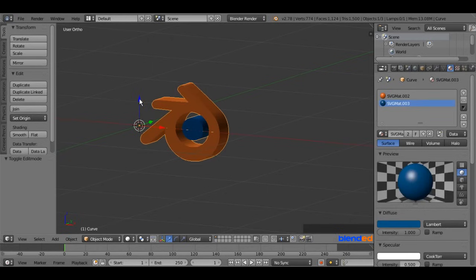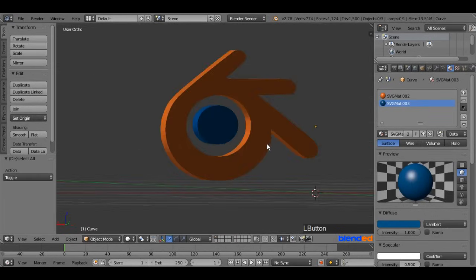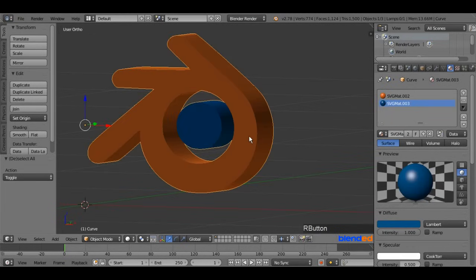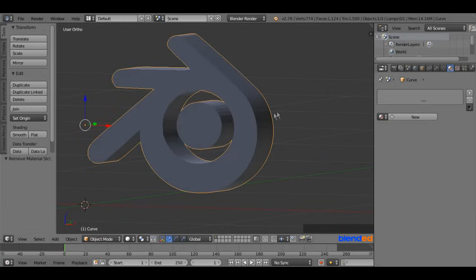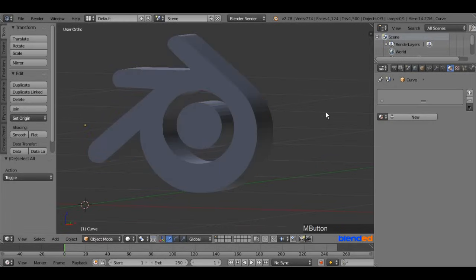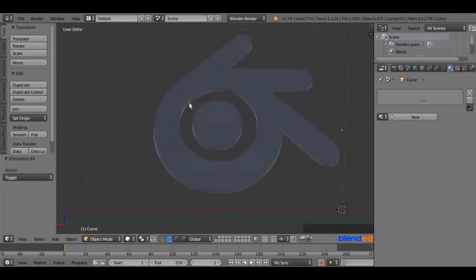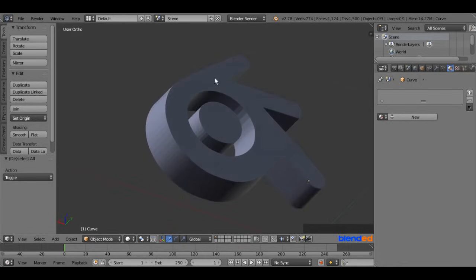In this way, we have just converted an image file into a 3D object. You can also remove the default material by clicking this minus icon in the material section. And this was a very quick tutorial about how to create a 3D object using a low resolution image file.